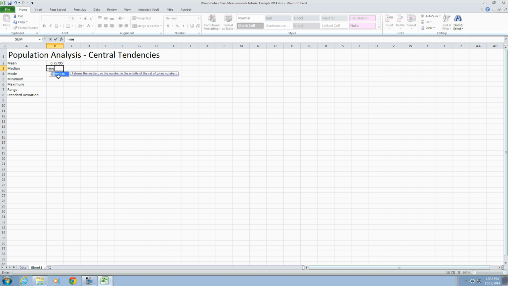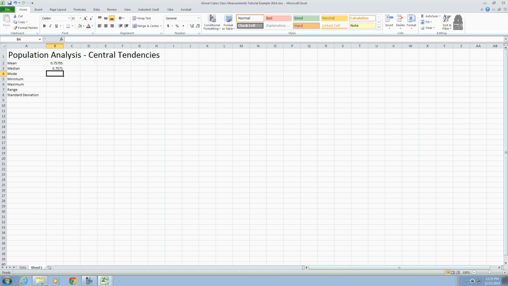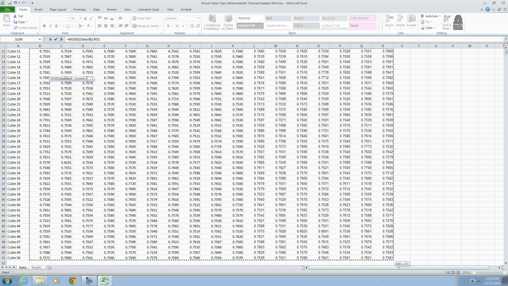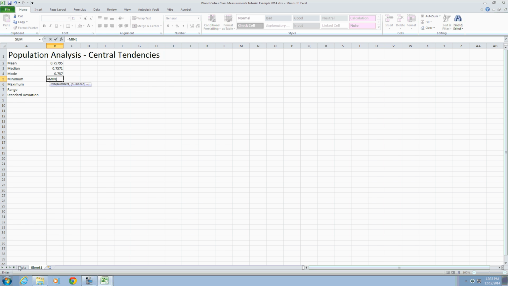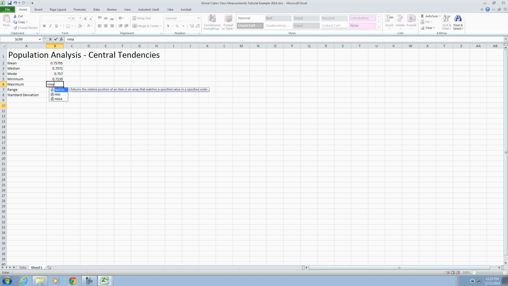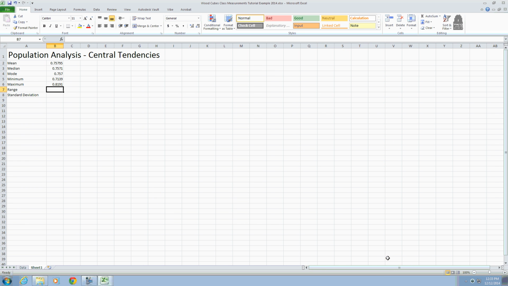Similarly with median and mode, choose the third mode one here. And the minimum and the maximum. And the range is simply going to be the difference between the maximum, so click the maximum field minus the minimum.